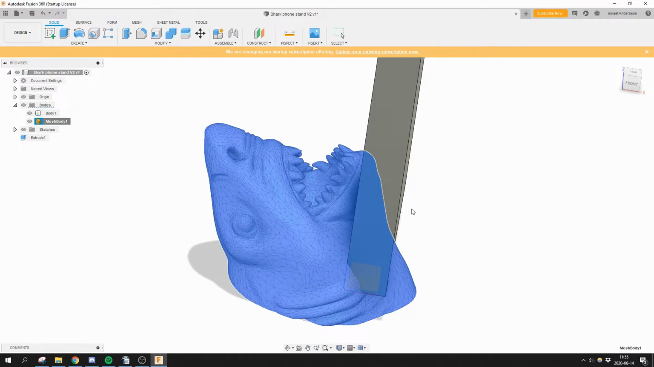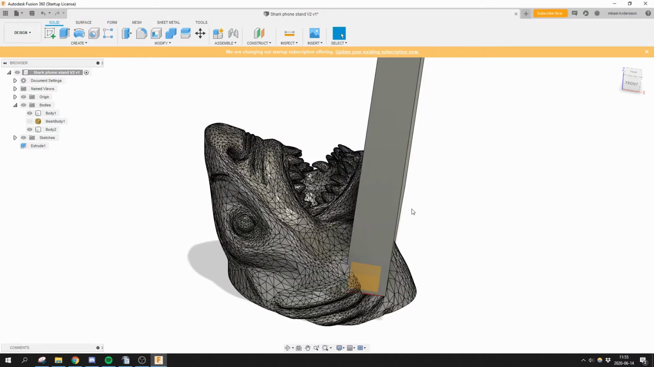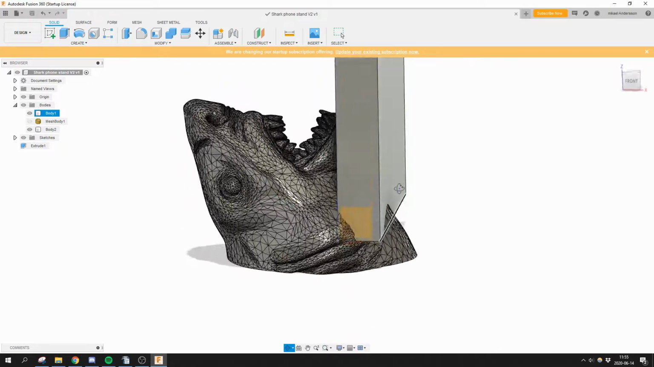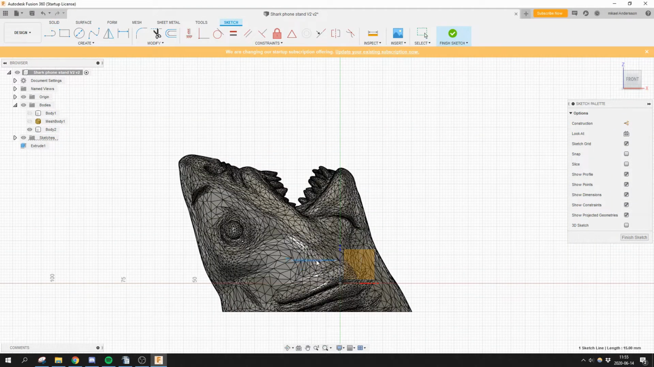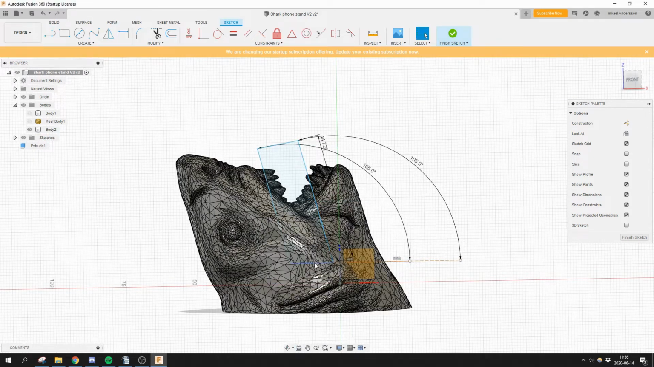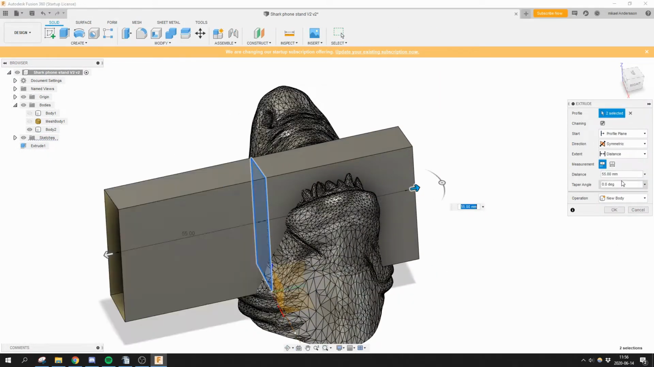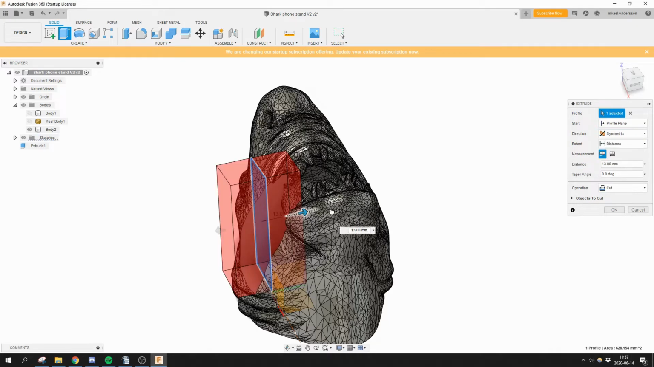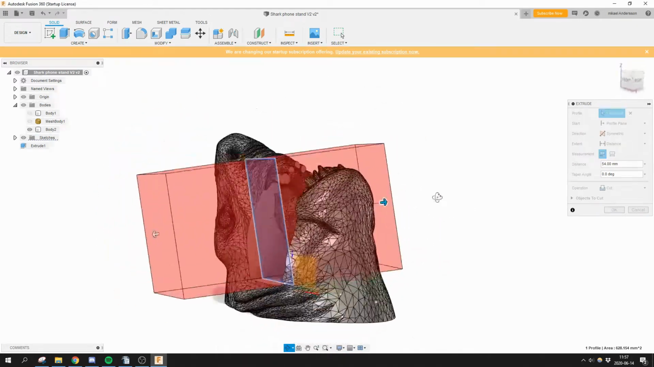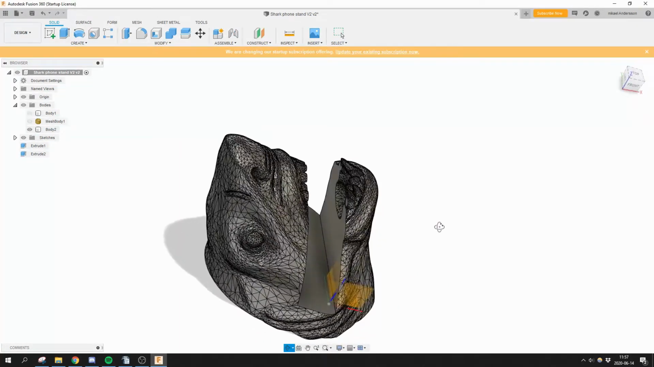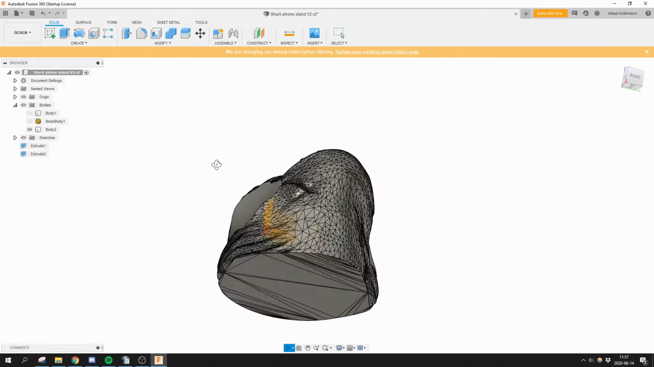Alright, we're making good progress here. The mesh is converted to something that we can work with, and I've already cut it to size. Let's proceed by making the cutout for the phone. Okay, that looks good. It's a slight angle and it's cut the whole way through.